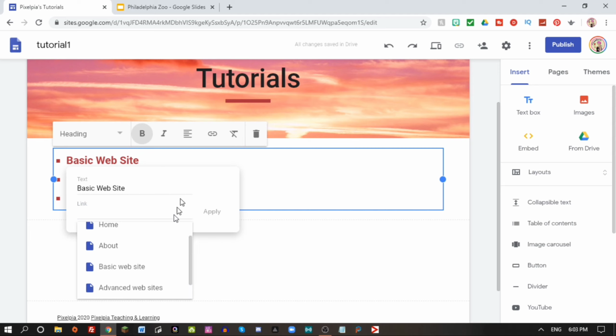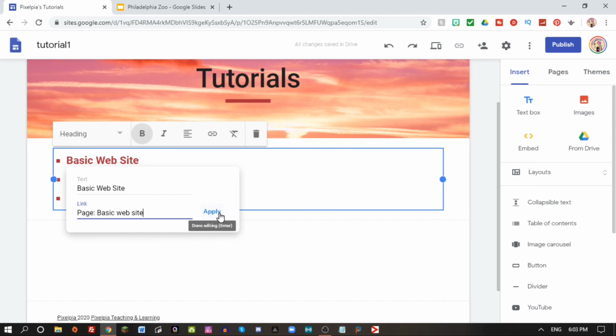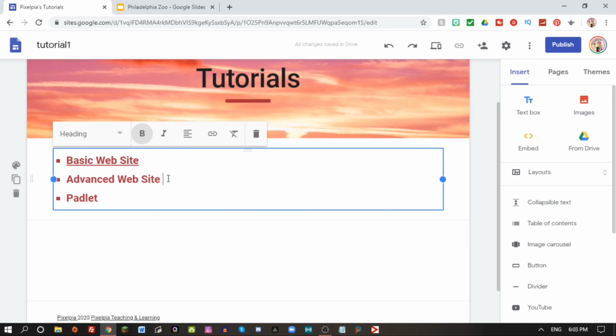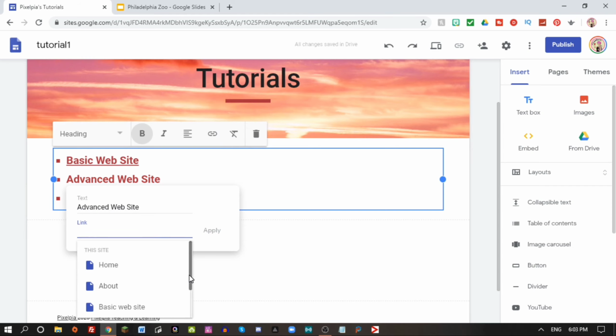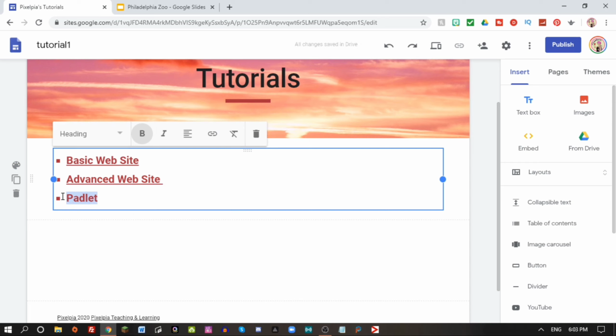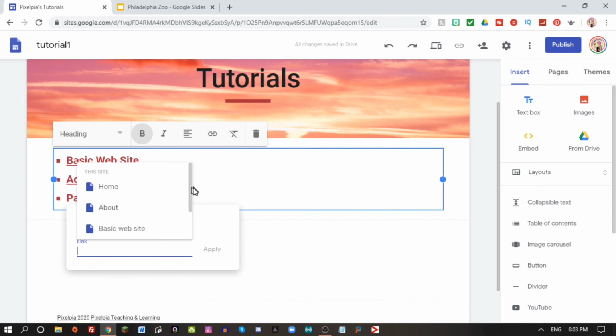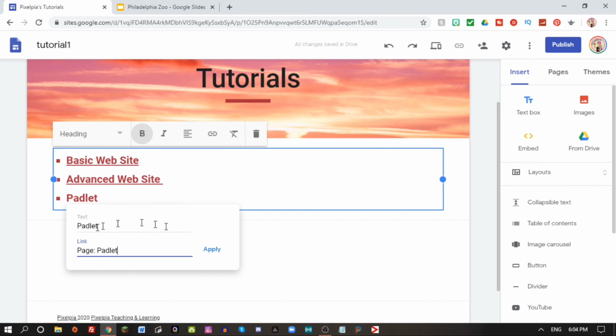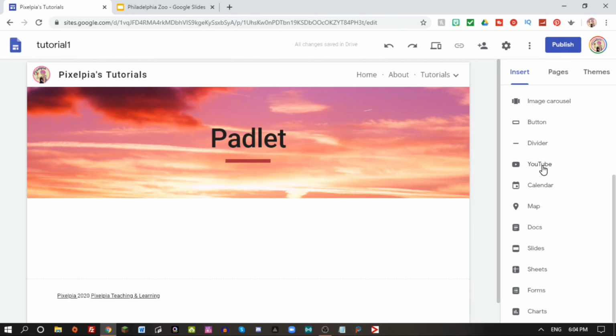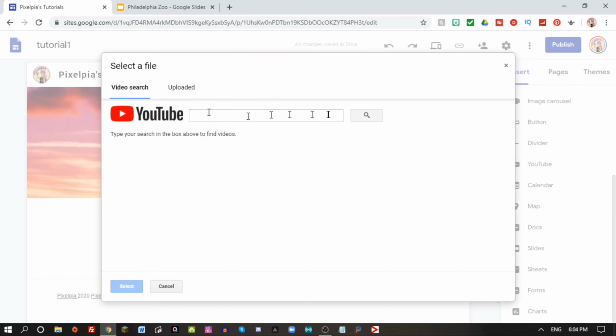So I highlight basic website, I click the little link in the top, and I choose the page basic website. Apply. As you can see, they get underlined, which shows me that they are linked to another page. Apply. And the third one is the page Padlet. And apply. We're going to link to my Padlet tutorial. It's a 3-part tutorial.